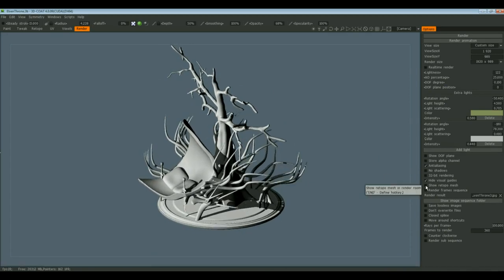If you had a retopo mesh for your model, you could click on this and it'll take what you had retopoed in the retopo room and put it smack dab into the render room.